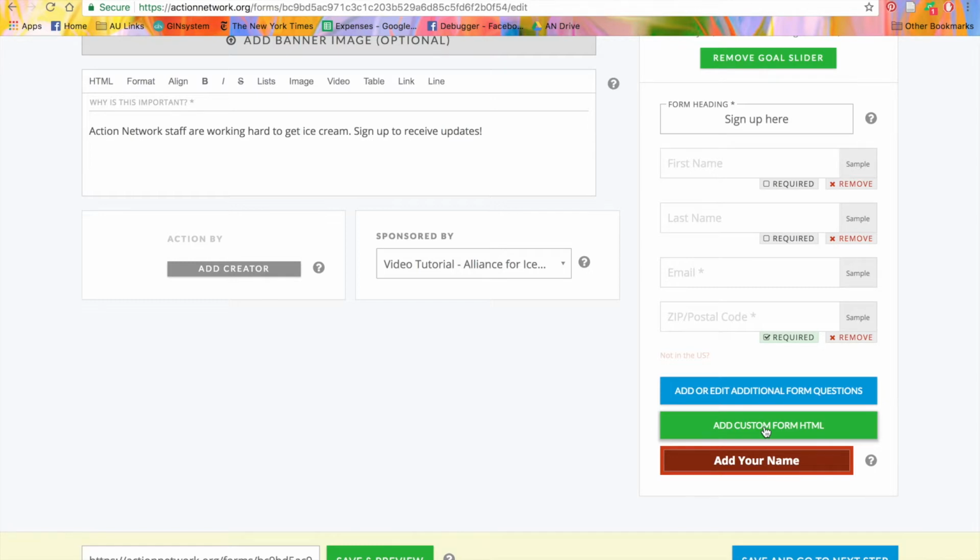On forms, you also have the option to change what goes into this red button. By default, it says Add Your Name. But just click the box, and you can change what it says. So we'll say, for this, send me updates.